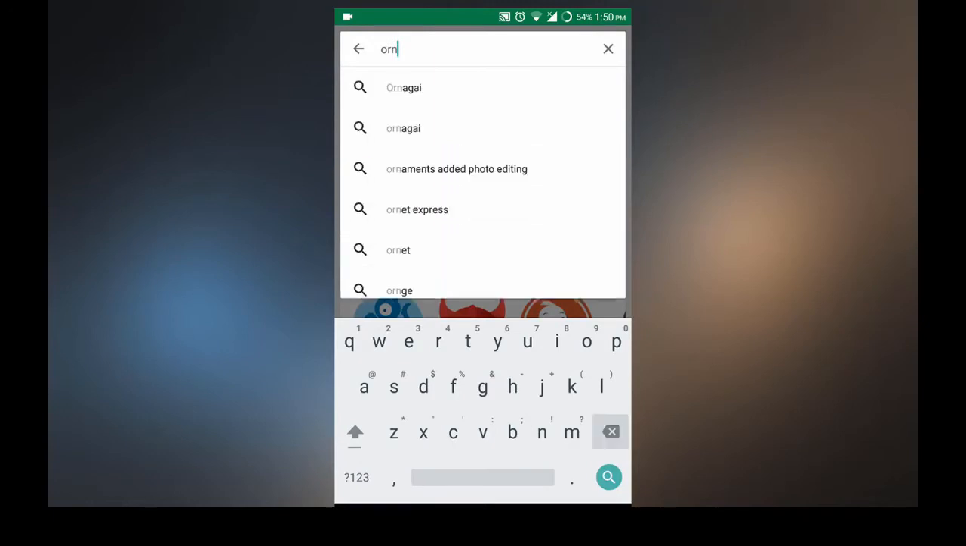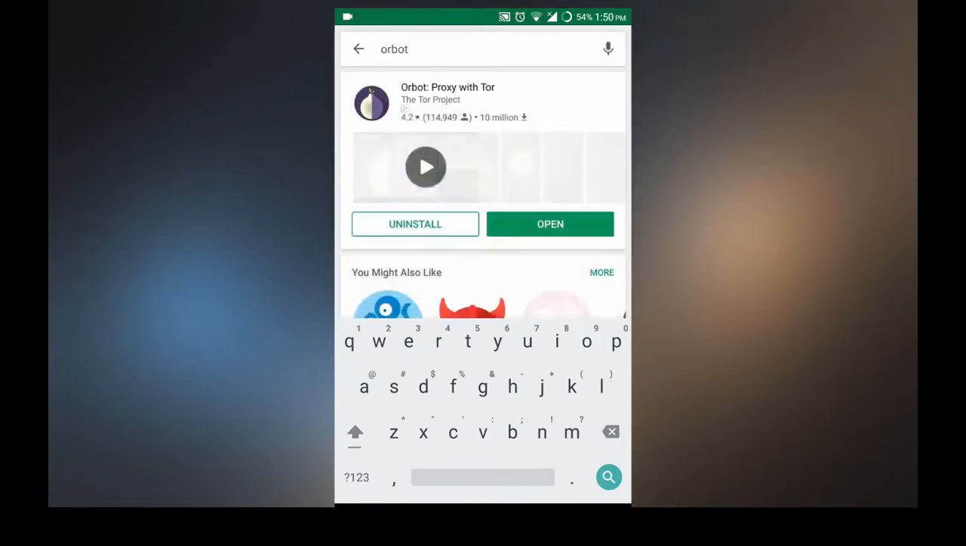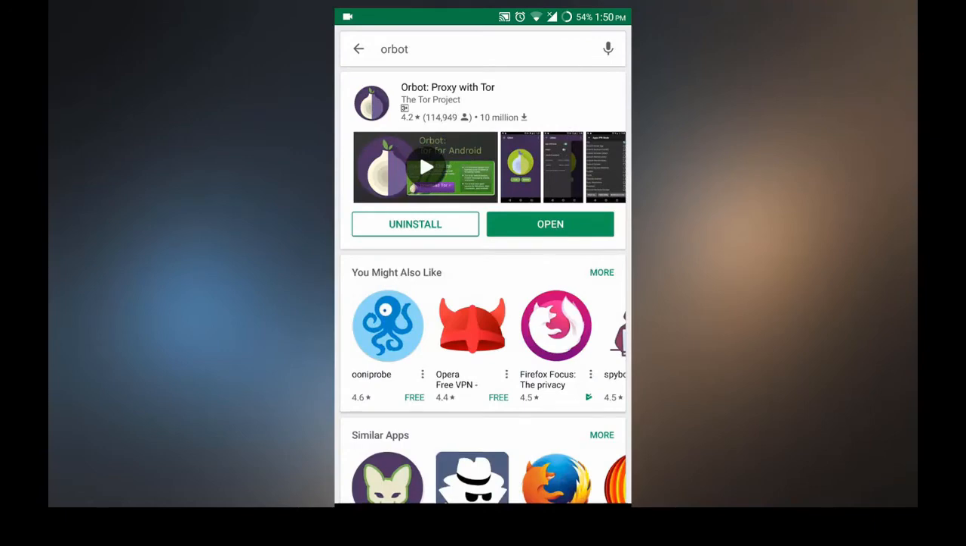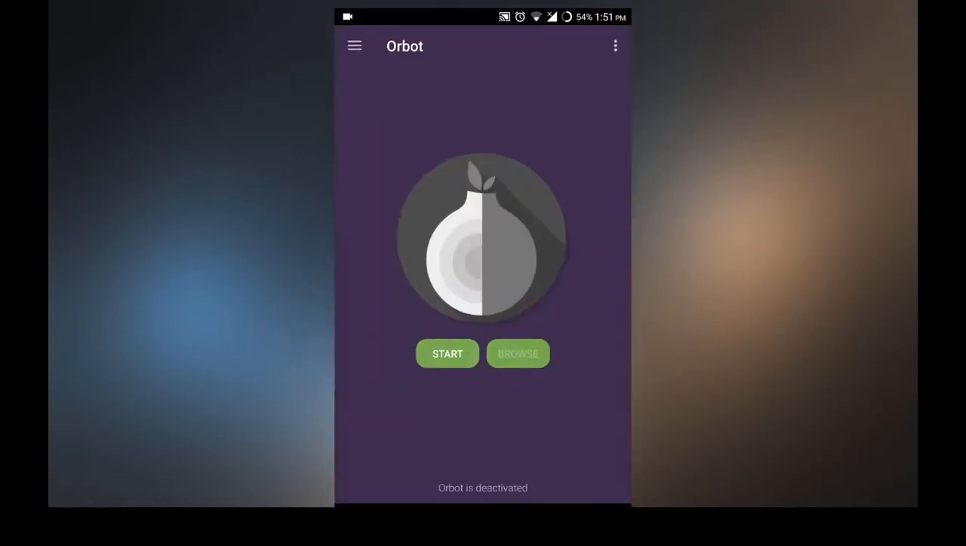Now what we're going to do is open Orbot. Once you've installed Orbot, you just want to open it up. That's the screen, as you can see, and you just want to hit start. Once you hit start, it's going to start connecting to the Tor proxies or the Tor relays. Just give it a few seconds. It shouldn't take very long. And as you can see, there we are.